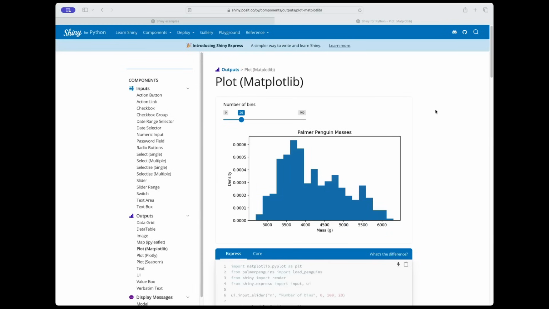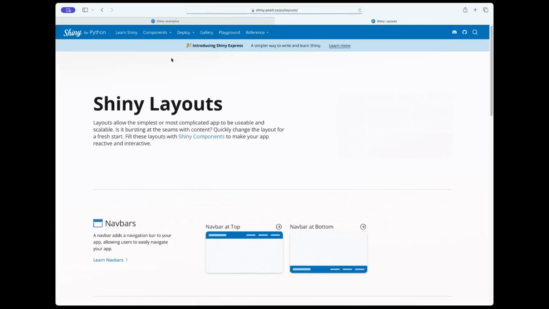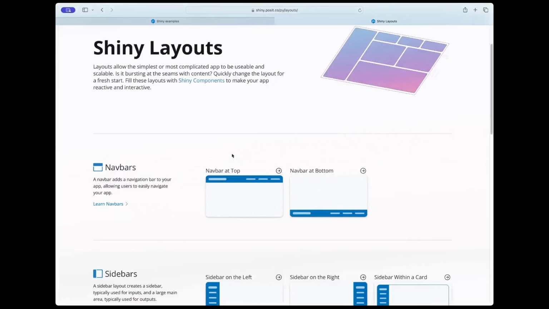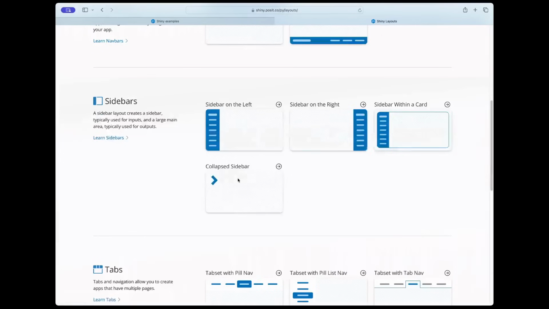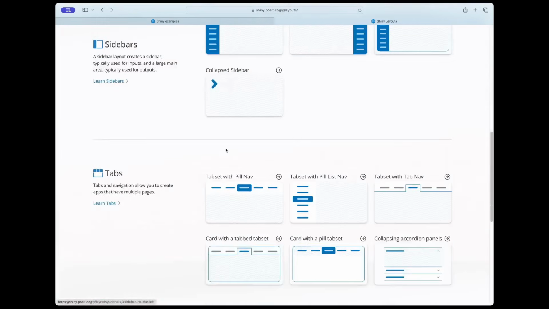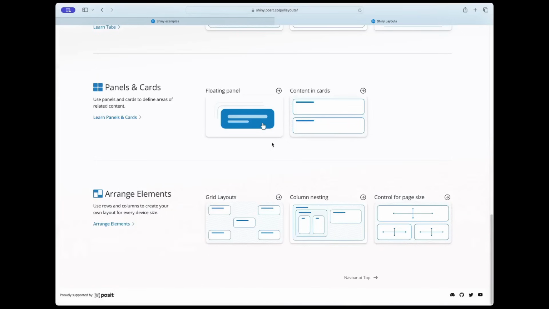There's one other section in the component gallery that's really useful. So if we go to components, to layouts, right? The previous components we saw were like input and output components. But to create a nice looking application, you also have a lot of layout components that you can use to arrange things in a way that is helpful. So like nav bars, that's a navigation bar at the top or the bottom, sidebars, tabs, panels and cards, and so on.